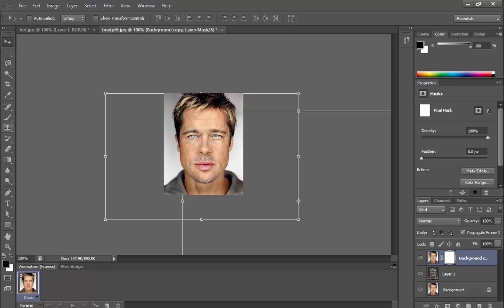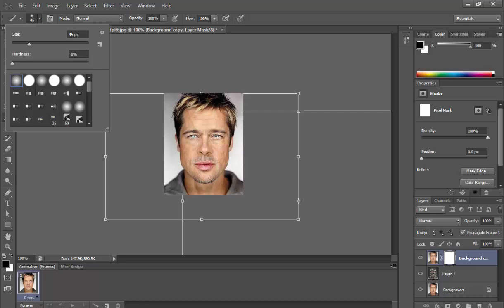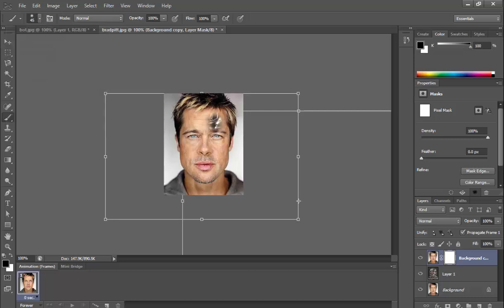Now let's grab our brush tool. Grabbing our brush tool and now going to select the type of brush. Let's make it smooth only. Okay, so after this, let's grab it here. There you go.